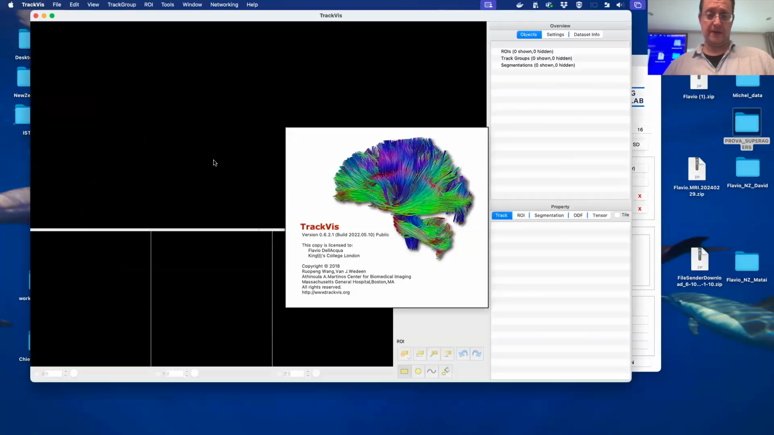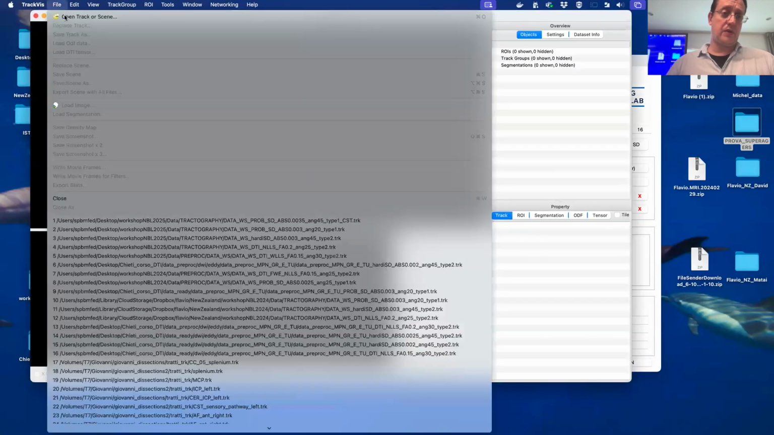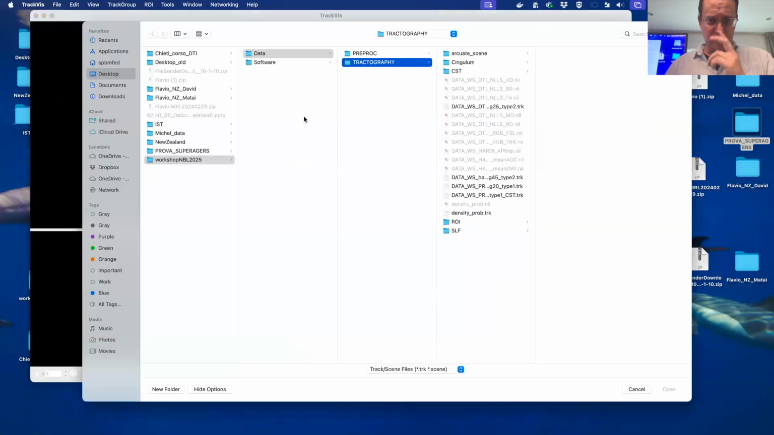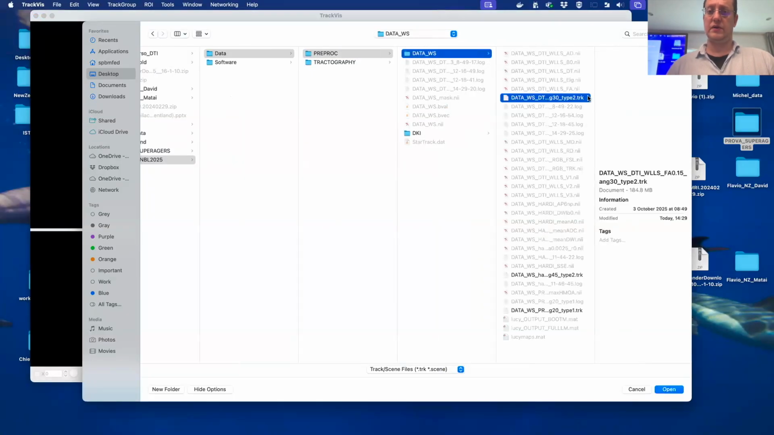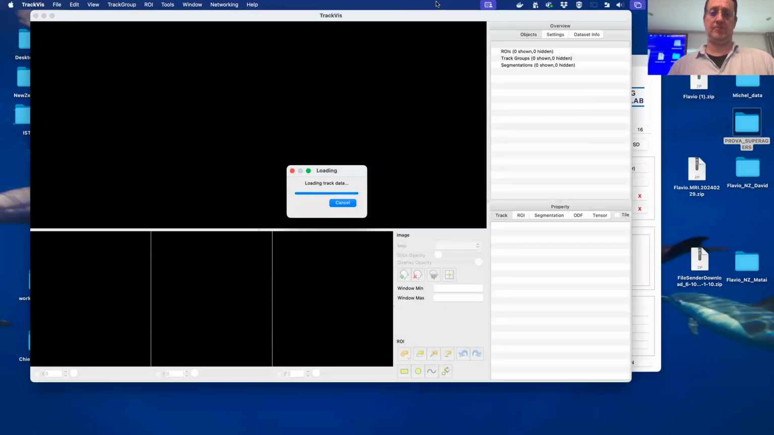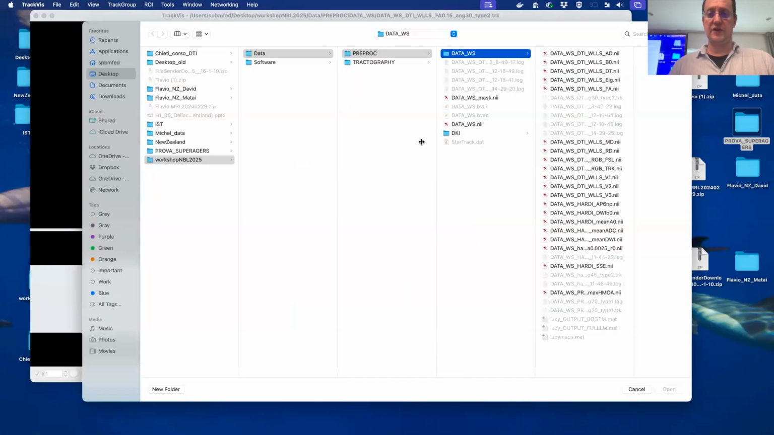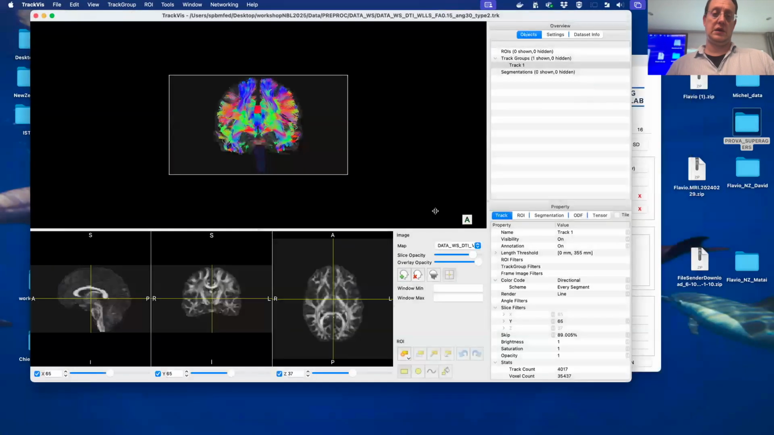Open TrackVis, yeah. And we open it. Open track and scene, and I need to find it. Where is it? Preprocessing data, and it's this one. And this is your track. Done. Okay, and then you have also user. While you compute the tensor, we also save FA, diffusivity, etc.